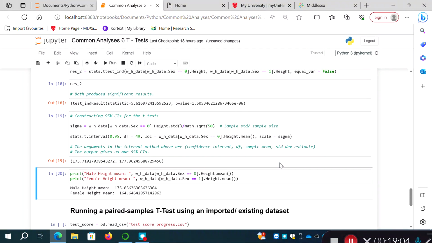So hopefully that's useful. That's just some of the stats you'd probably want to extract and report when you're reporting the results of an independent groups t-test. In the next video I'll do something similar, but I'll run paired samples t-tests on simulated data and then also on a real data set.